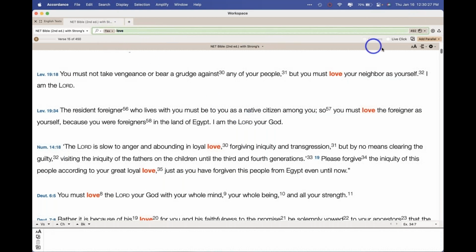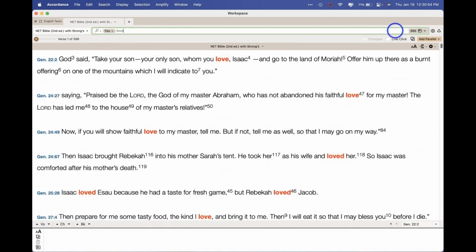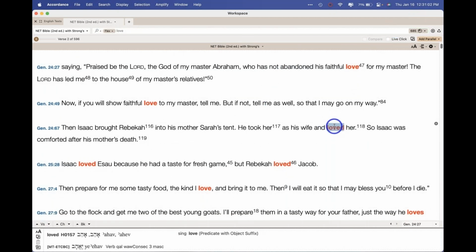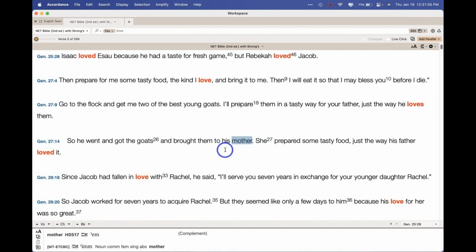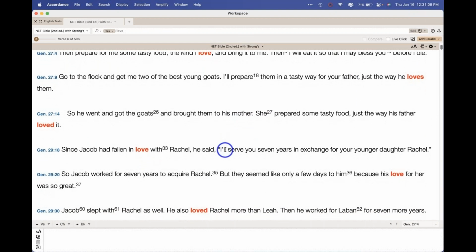What the flex search will do, and you'll notice this 492 number is going to go up, is search and return results for love, LOVE, but it will also give me any variations on that. So if love is a verb, then it will show me all of the different conjugations of that. So let's try love as a flex search. Keep your eye on this number here, 492, as I hit enter. And that, as expected, jumps up to 685. And now I've got love, but I've also got loved. And I've got loves. And so this gives me much more for my search.